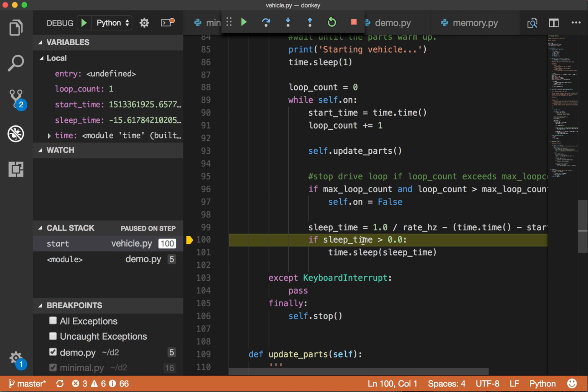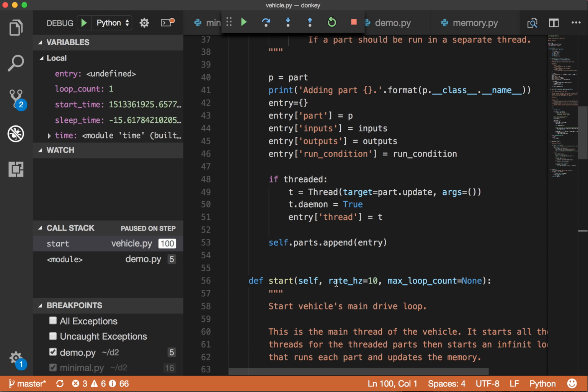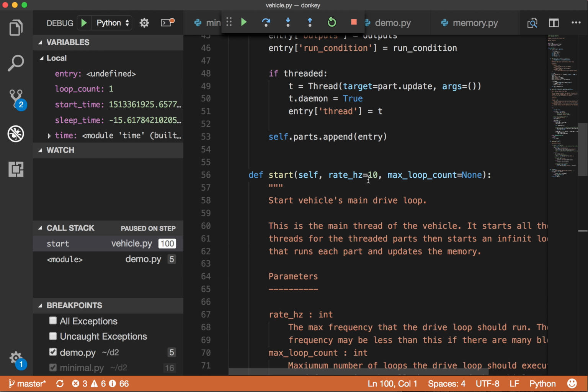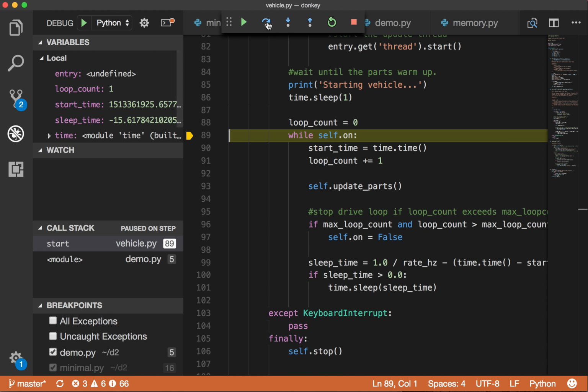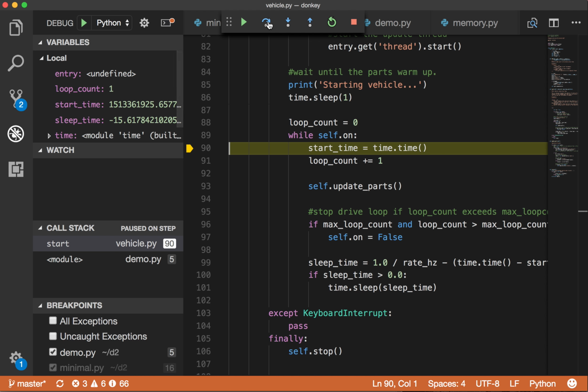It sleeps, and it's sleeping so that it achieves an update rate of whatever hertz you set for this. So it will calculate how much time, roughly 1/10 of a second, that it would need to sleep in order for this total update loop to be 1/10 of a second. That does, however, assume that all your parts finished in a timely manner. If one of your parts is taking a long time to update, then this won't run at 10 hertz. But optimally, if everything behaves nicely, it'll run at the frame rate you ask for.